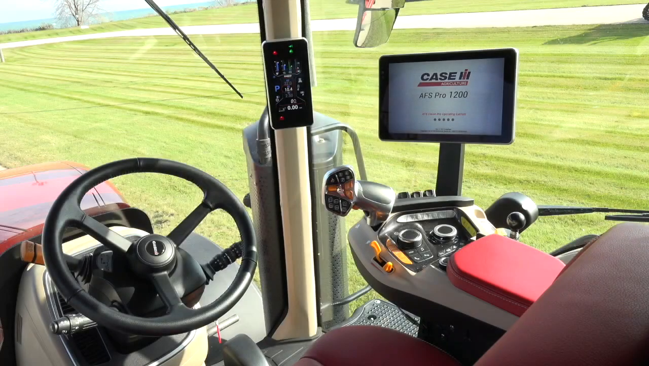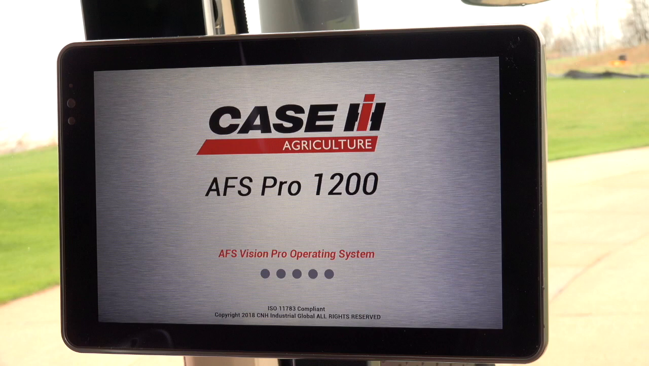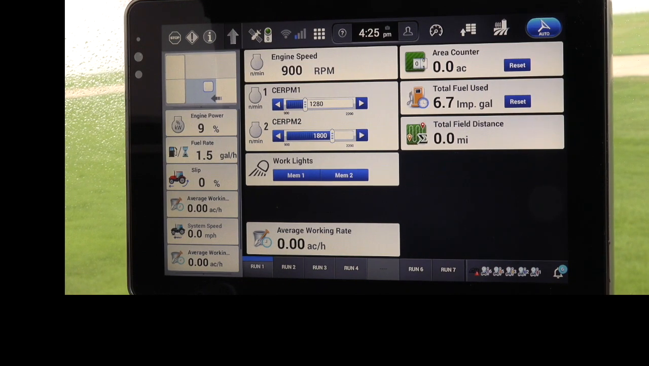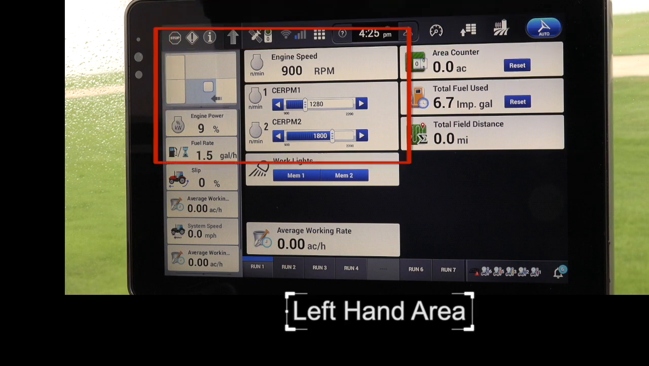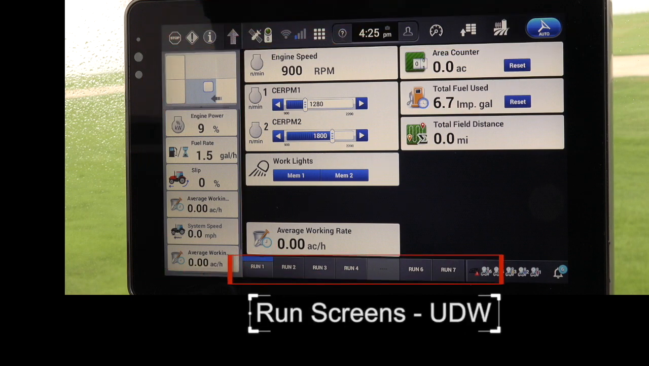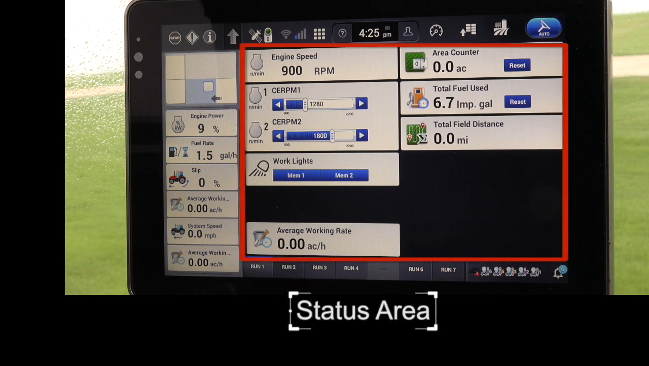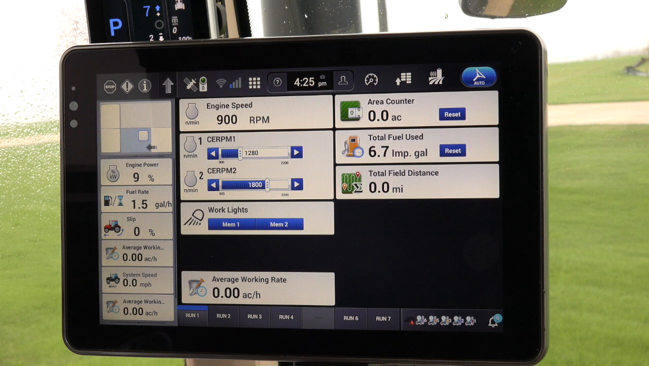The AFS Connect Magnum has a new display monitor called the AFS Pro 1200. Let's review the display screens. The AFS Pro 1200 screen layout is in sections: top bar, left-hand area, run screens or user-defined windows, UDW, and status area. Starting with the top bar, moving from right to left.